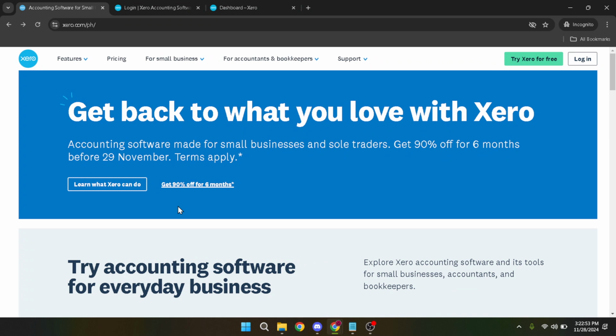First things first, head over to the Xero website. This is where all your financial management begins. On the top right corner of the Xero homepage, you'll find the Login button. It's your gateway to accessing your financial dashboard, so go ahead and click on it.